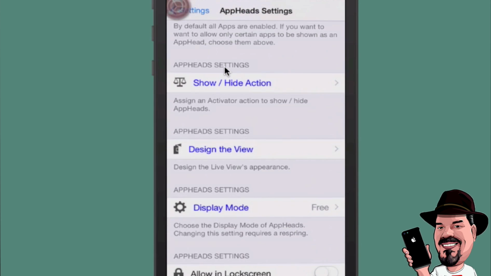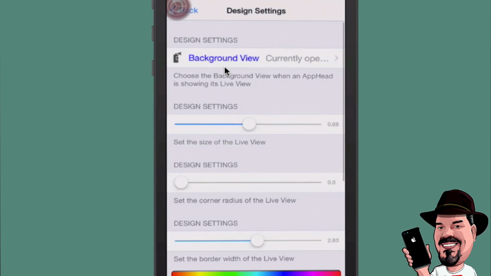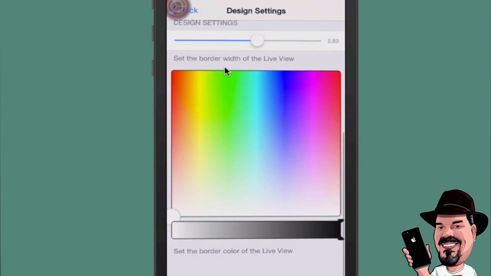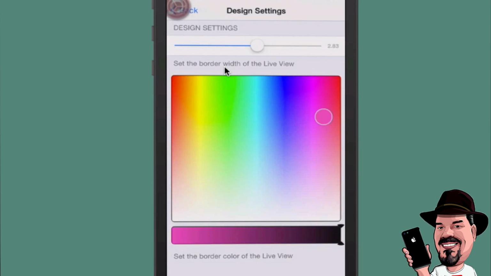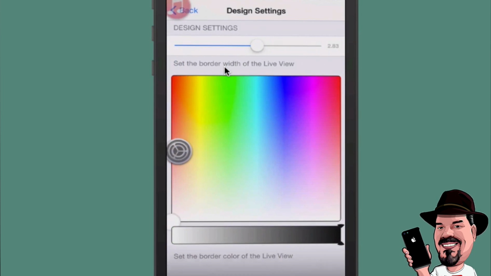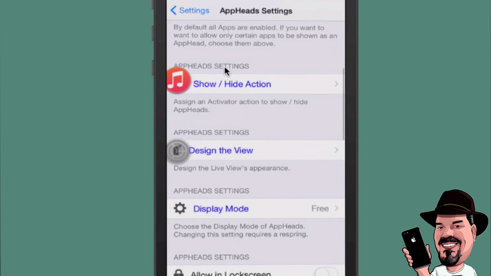So now we're going to go back in here to the design, the view, and we're going to turn this back up to the radius and set the size of the live view. I don't remember where it was at, but we'll turn it up to about 80%. I would think that would be what that would be for. And here's your border. If you want to change that from black to blue or red or purple or pink or whatever color you want that to be, that's going to be your decision and your decision alone.